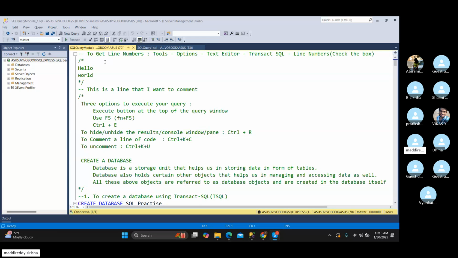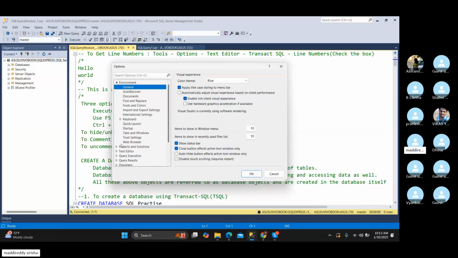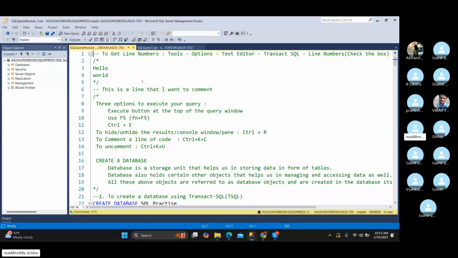What we learned yesterday? We learned how we can get these lines. How to get these lines? Click on Tools, then click on Options. After that, Text Editor. Then there's Transact-SQL and Line Numbers. So we will get these lines here. You can hide this bar because it's eating almost 20% of our space, right? So we can hide this bar by clicking on this pin.